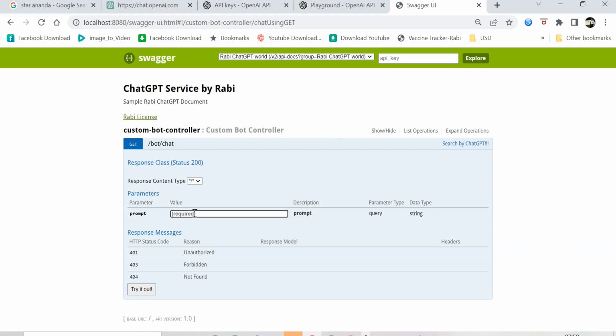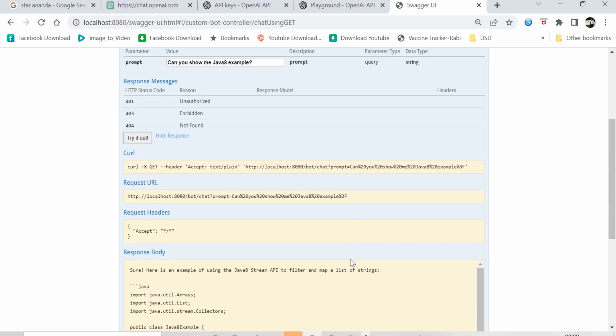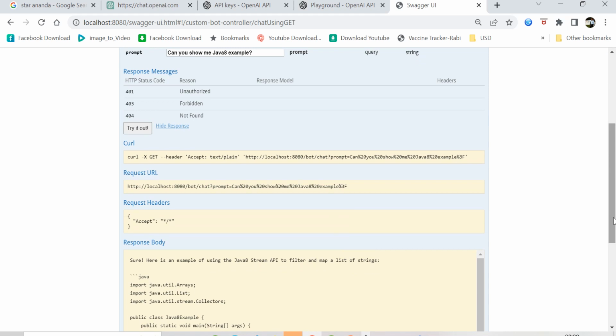So prompt: can you show me a Java 8 example? It will give you the Java 8 example. The only limitation is that it has data stored only till 2021. The AI can give results till 2021, but after that it will not be able to give results. Now, let me show that it will give that Java 8 example, right?